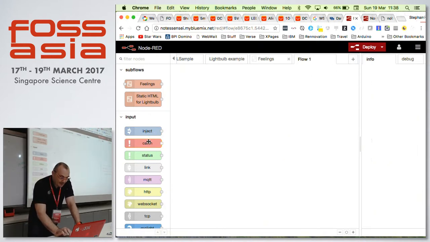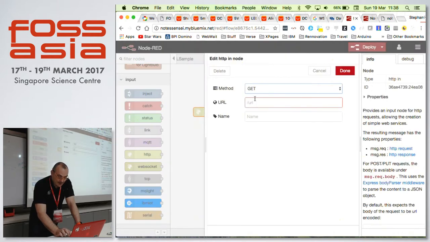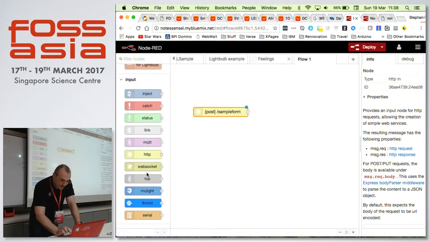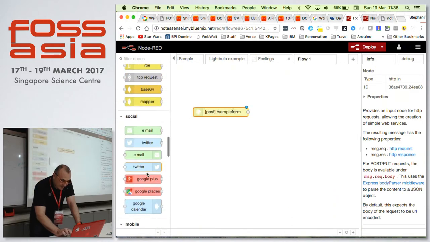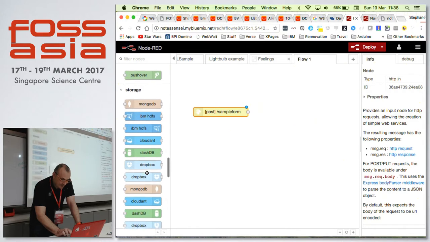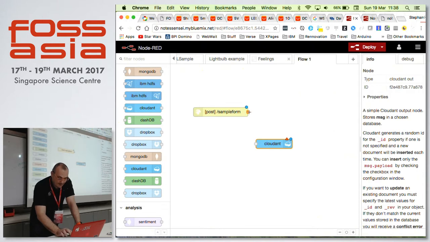So I need an input. I said, okay, I need an input from HTTP. Double click. Of course, I want to watch for post. And I would say sample form. And then this needs to go into a database. So I go down and look at what I have in databases. There's function, social, storage. Okay, there is Cloudant. That's the IBM flavor of CouchDB. So I send that to Cloudant.